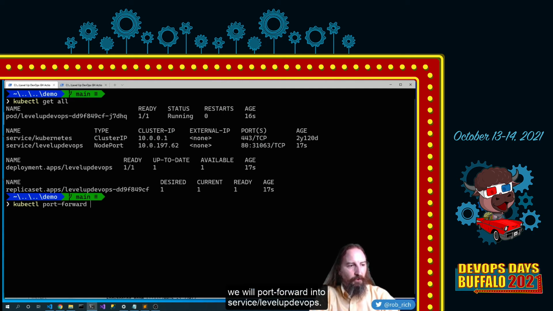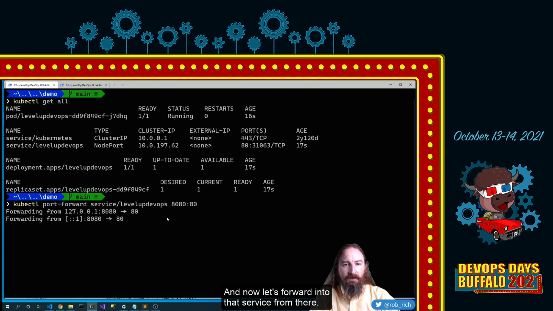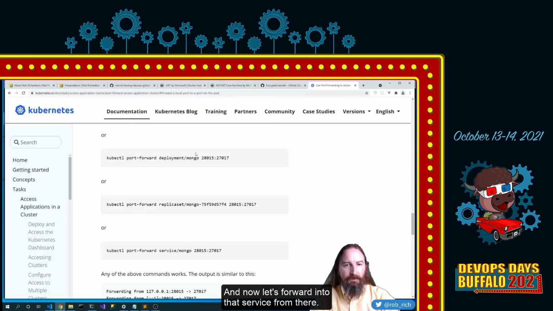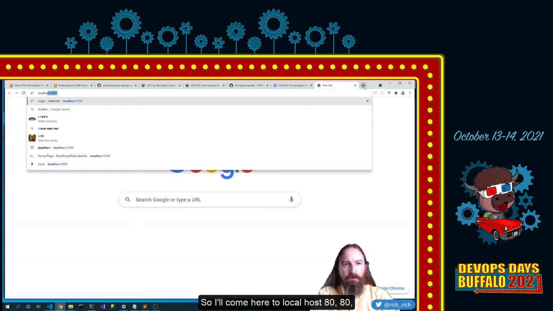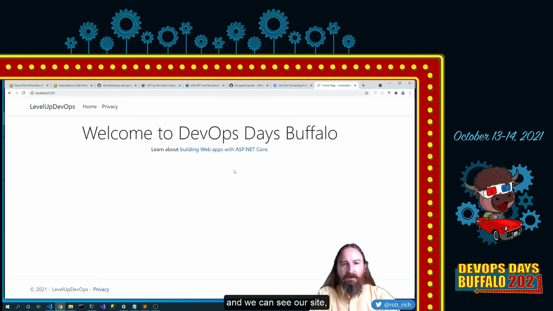We will port forward into service/level up DevOps, and we can forward port 80 into port 80 in the service. Now, if I have something else running on port 80 on my local machine, I can flip this over to 8080 on my local machine. And now let's forward into that service from there. So I'll come here to localhost 8080, and we can see our site.